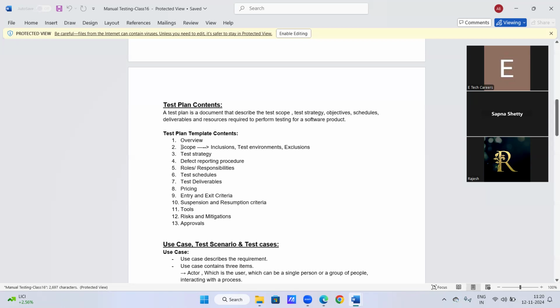And next one is scope. Under scope, inclusions, test environments, and exclusions will be specified, like what to test and what not to test, and how we will know that: again, depending on the requirement document. Requirement document means what requirements we have to test, and whatever is not part of our requirements, we don't test. Okay, scope is nothing but what to test and what not to test. These things are specified in that.